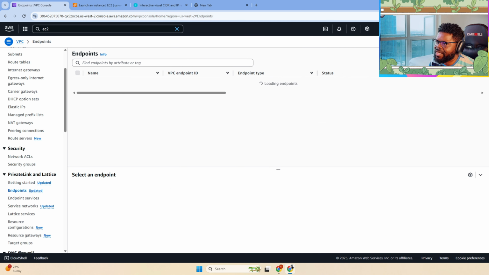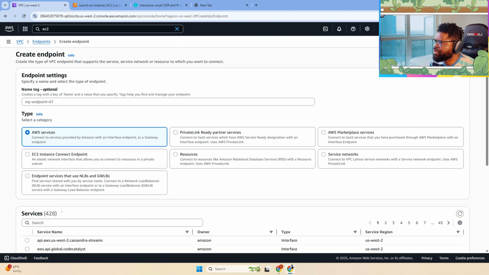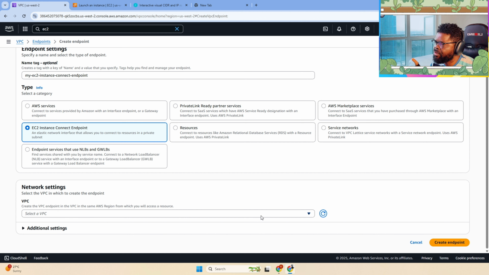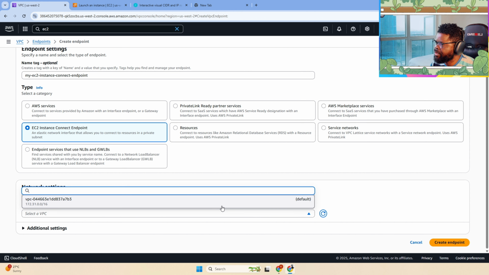There is already this one that is deleting. It's gone now. I'm just going to create a new endpoint. So I'll call it EC2 instance connect endpoint. There's a reason I'm doing this, because I don't want to access that machine using the public space. So VPC is still our VPC, so I'm going to create it within this VPC.